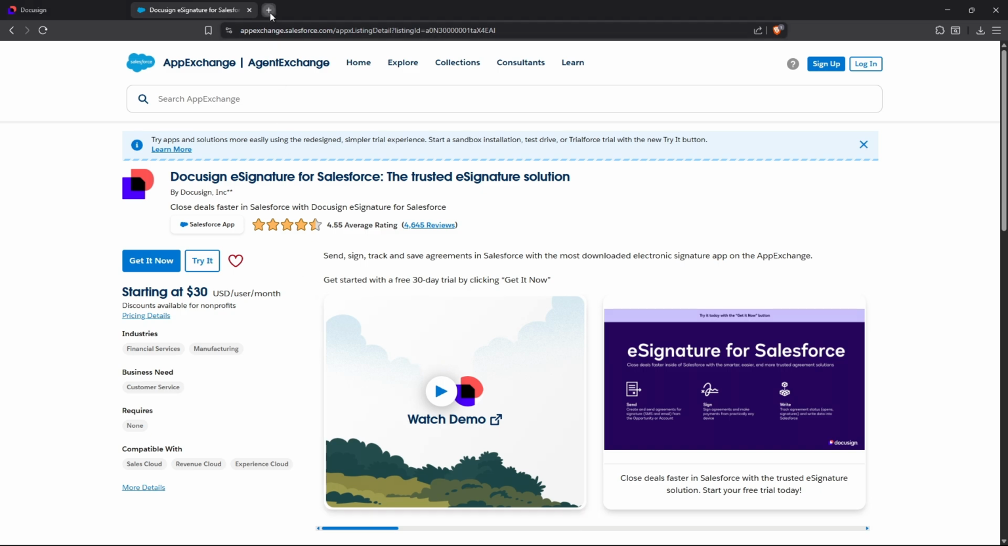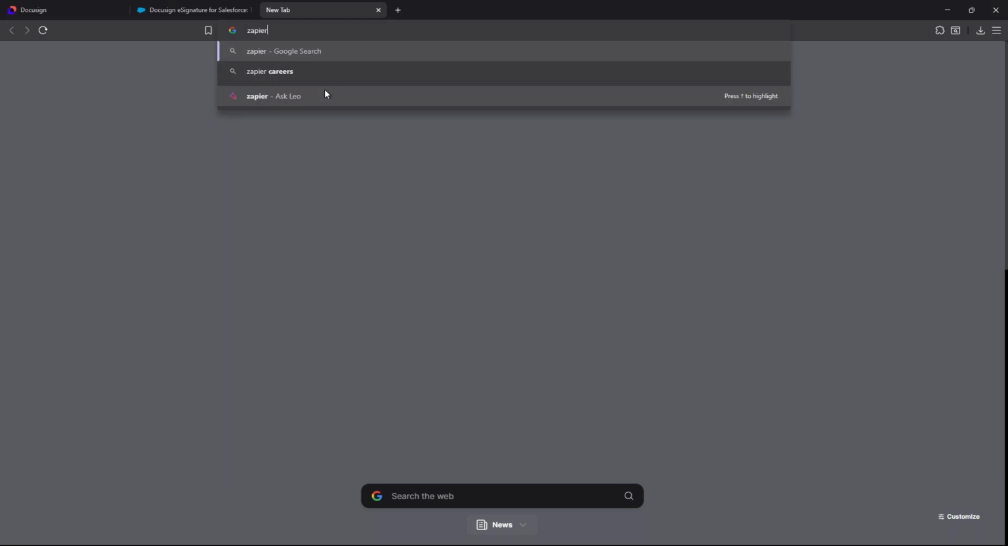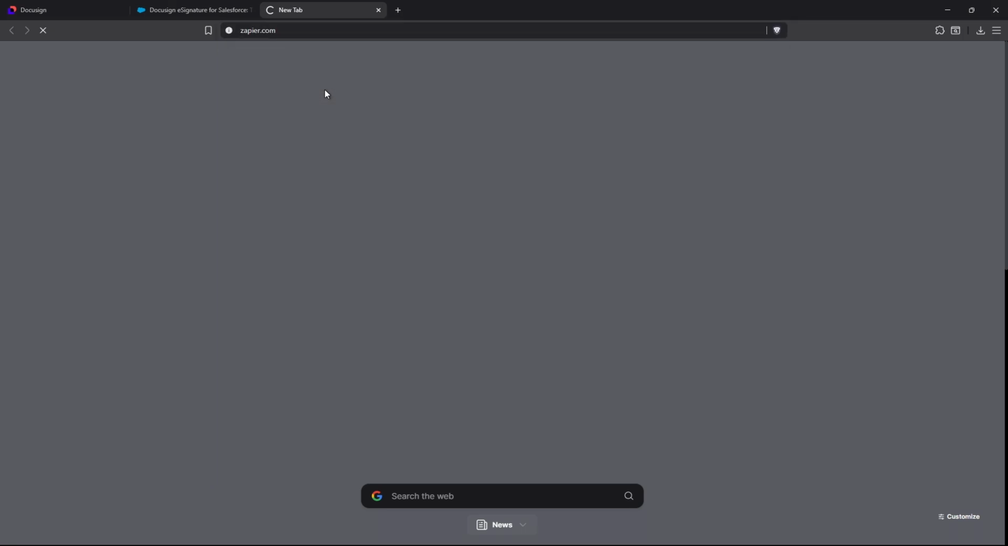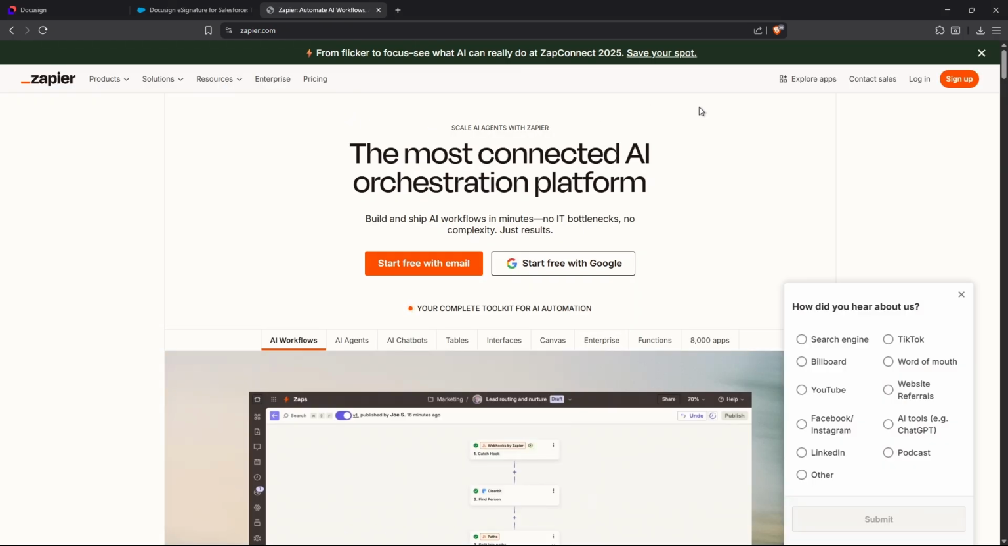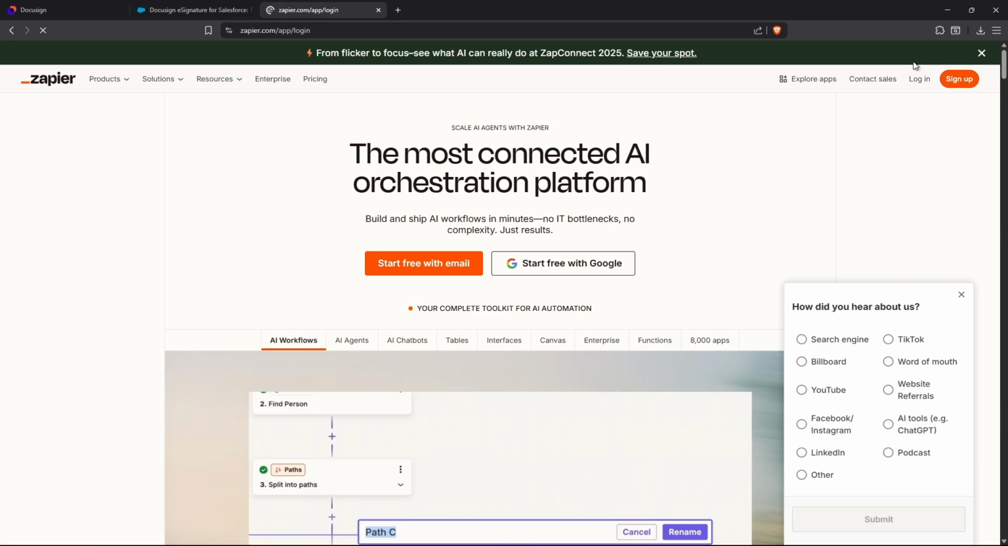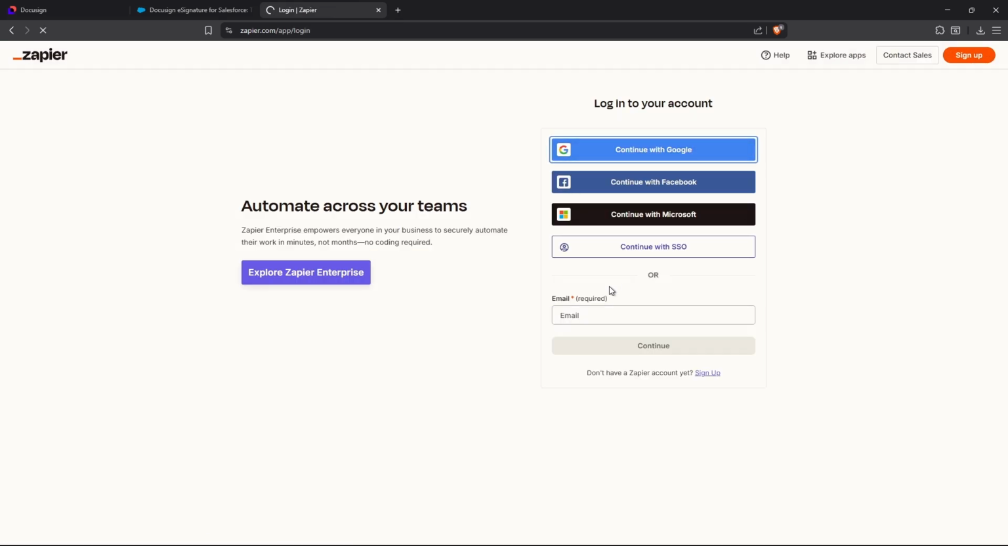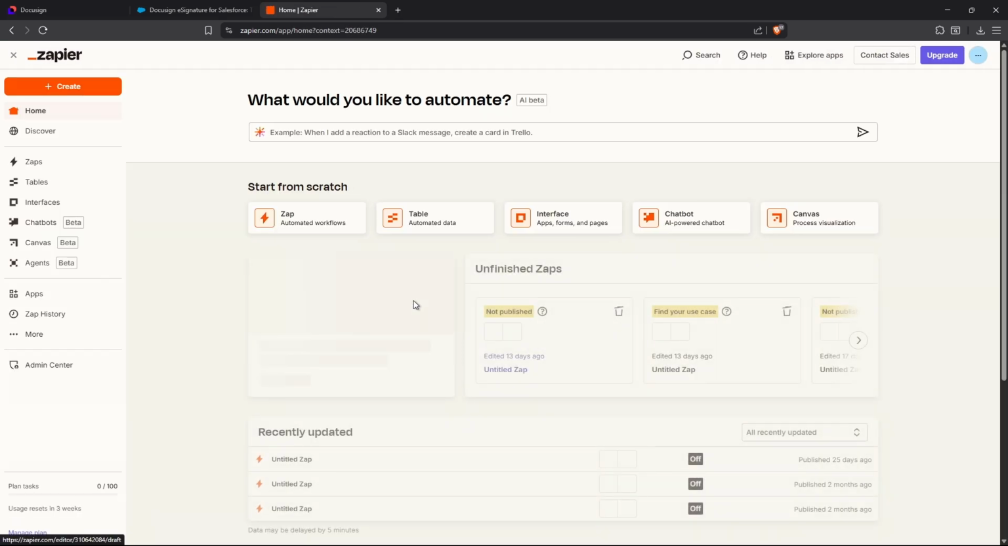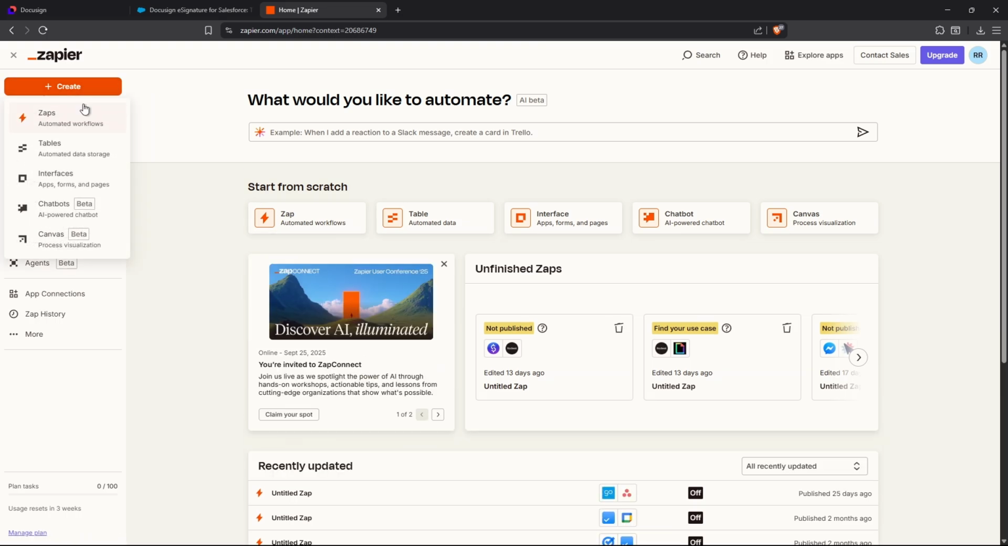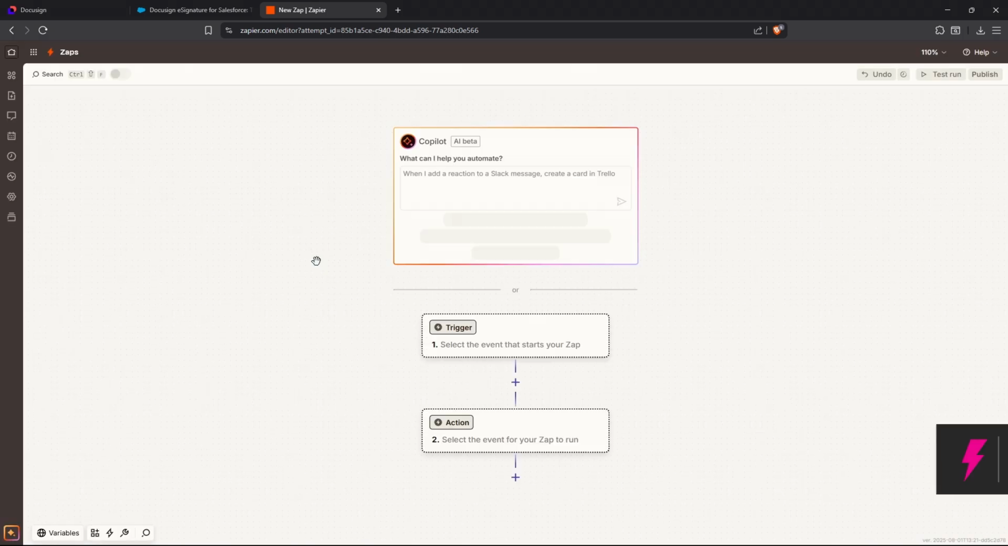Another option is by using the app called Zapier. Just go over to zapier.com, hit enter, and wait for it to load. Once it loads, click on sign up if you don't have an account yet. If you have an account, just log in. Once you're on your dashboard, go to the top left and click on create Zaps.